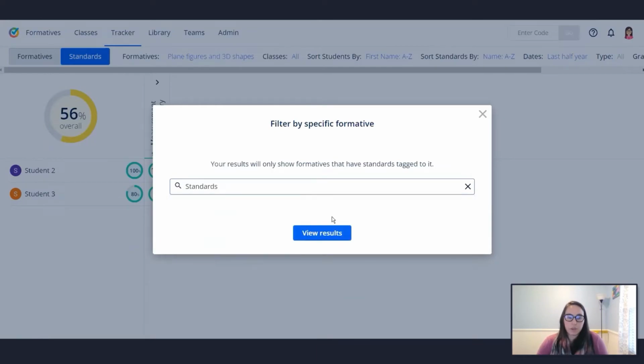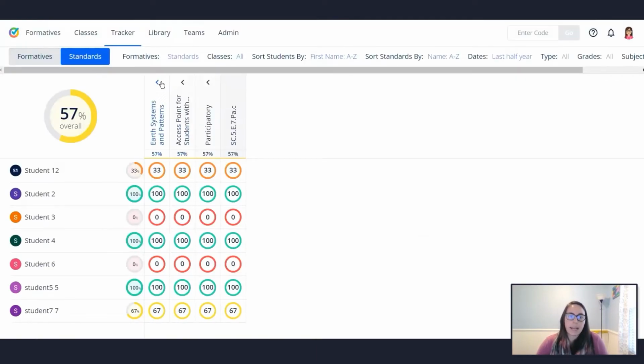So here's my standards formative. I can view the results and I can see my individual standards that are on this particular formative and how my students did on those standards. In this case, I only have one standard tagged to it, but this is a really great place for folks who are doing item analysis within a particular formative. This is an easy way to now narrow your focus to a particular formative that you've given your students and look at all of the standards that you've tagged within that formative.